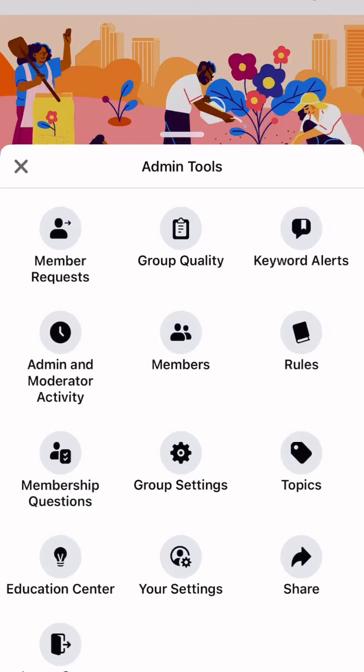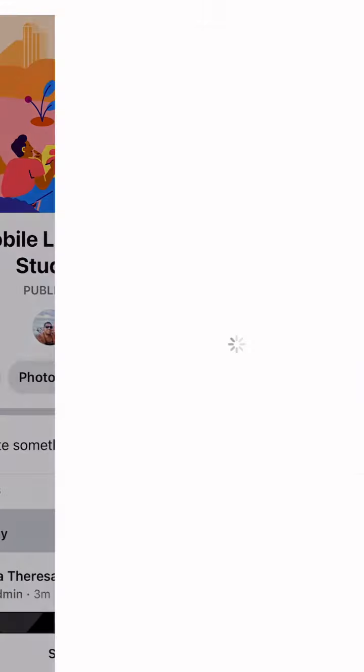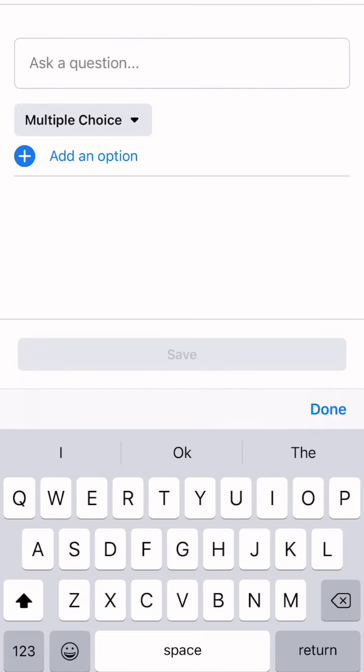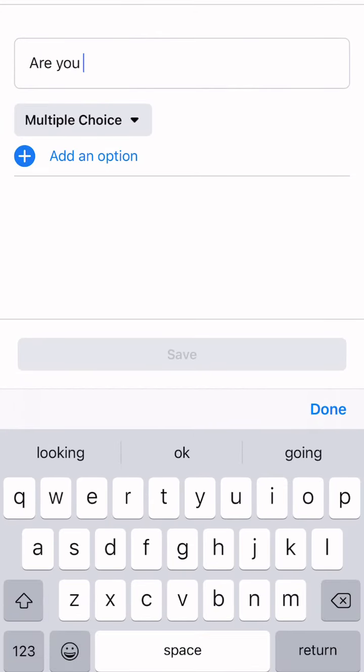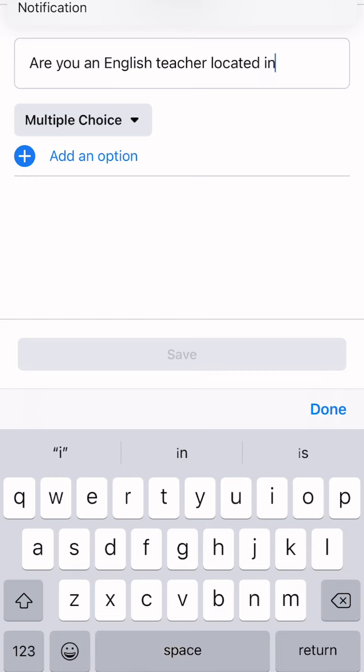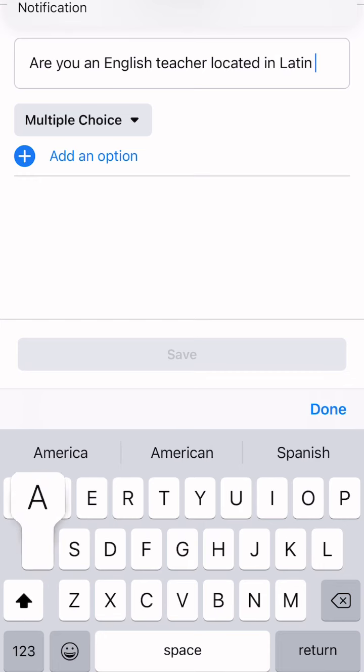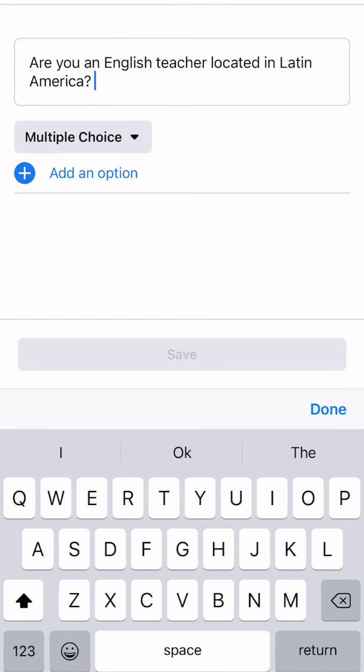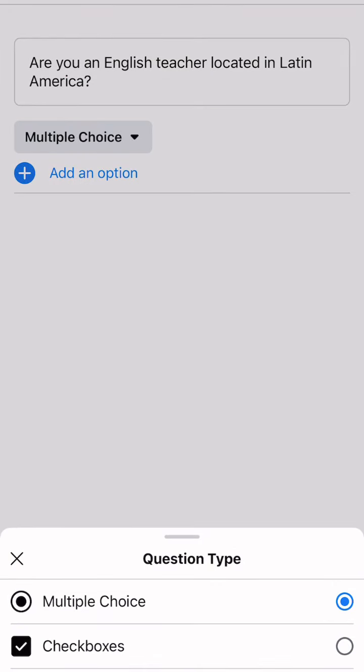So let me take a look at the admin tools. Membership questions. I'm going to set this up while I'm here. I want to make sure that the people joining the group are the people that we want in the group. Keep out spammers and people selling things.